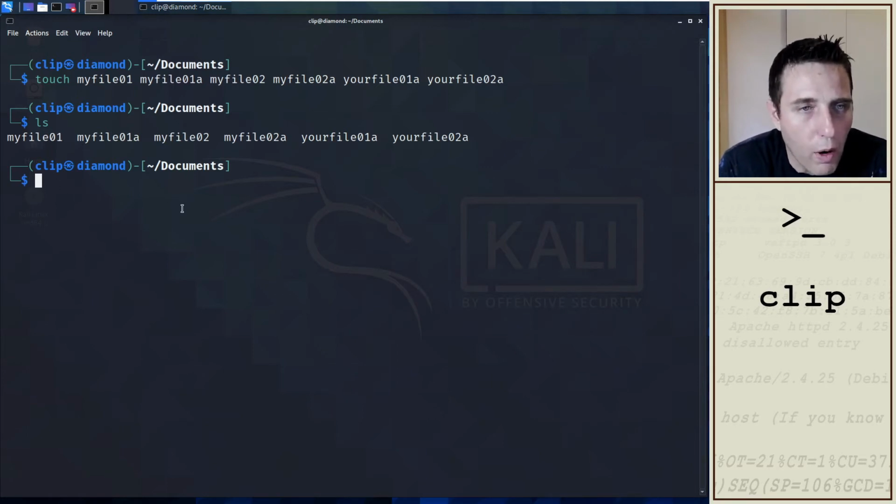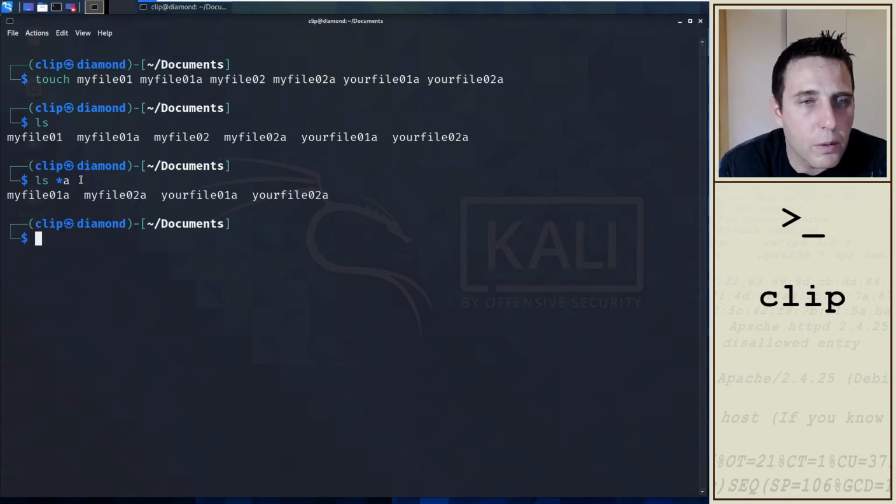To use wildcards, let's say for example I would like a listing of all the files that end with an A. That should give us an output of 4 files. The command would be ls asterisk A. Now the asterisk resembles any character as well as any amount of characters. So now the output is all the files that end with an A. The ones that don't end with an A have been omitted.